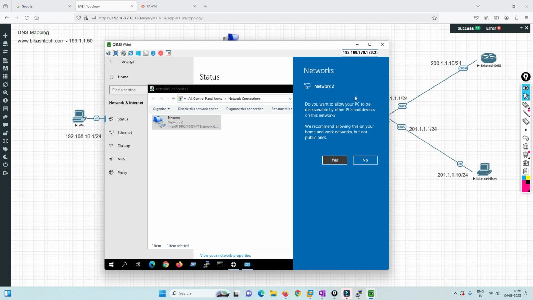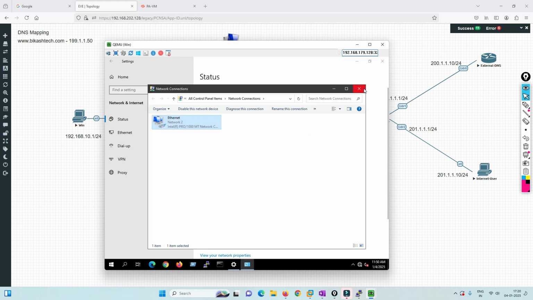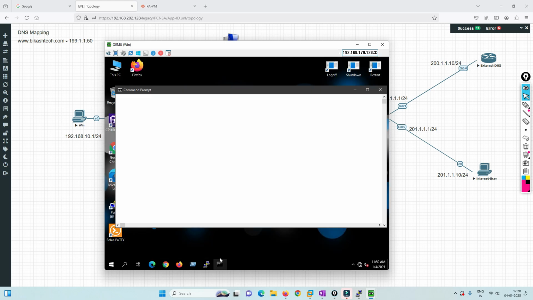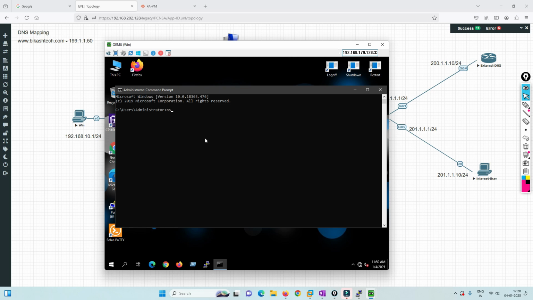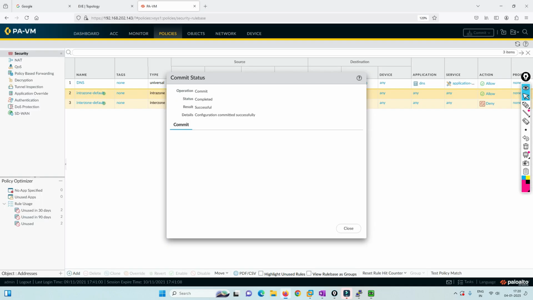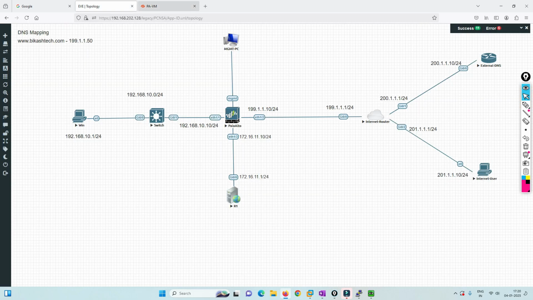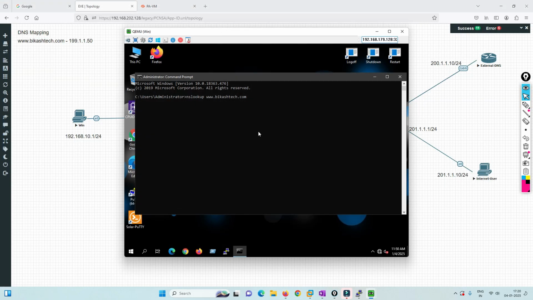Okay, yes, okay. NS lookup, which is www.bicastech.com. You can see bicastech.com, and the configuration has been completed. Now I will go to this PC and try to do a DNS lookup. Now you're seeing that the DNS request is failing over here.